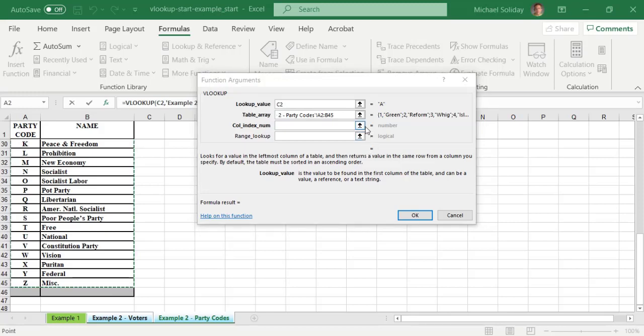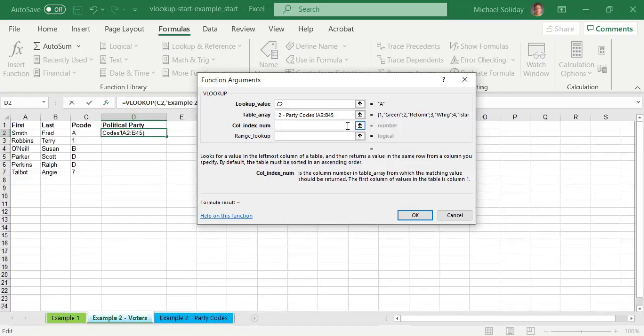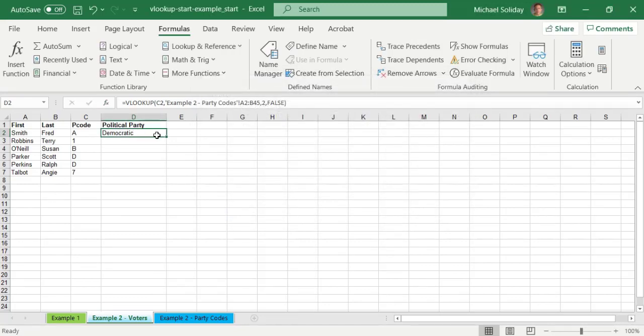Now I want to know what column or index number we're going to work with. You don't have to press this arrow, you just type it in because you know it's the second column. And we want to find the exact match. So in this case we're going to write out false. That's going to find the exact match. When we say true, it's going to find that range. So false is what we want here. We click OK. It finds Democratic, and I scroll down, using the autofill handle I should say.